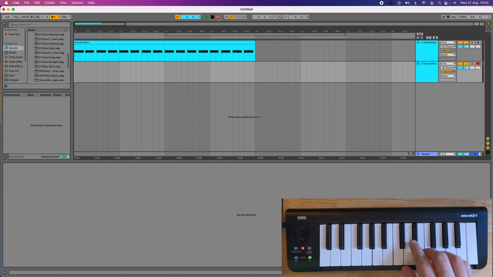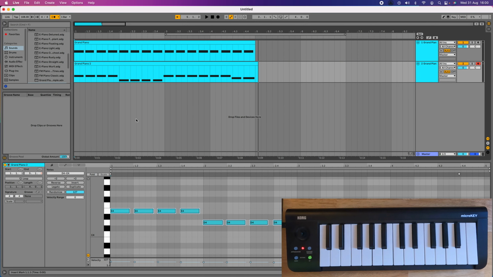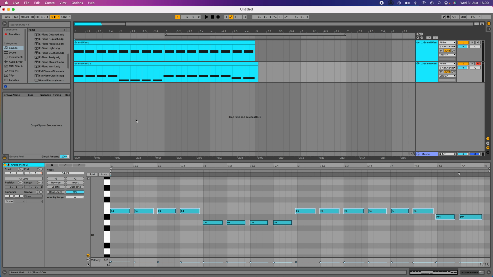Here we go. 4 E's, 4 D's, 6 E's, 2 D sharps. Okay. And actually, there's another reason why I prefer that method. I've now got another set of velocities, so it's not sounding quite so robotic. It's sounding a bit more natural because you can see we've got a range of velocities in here.